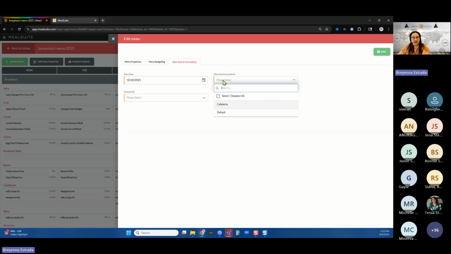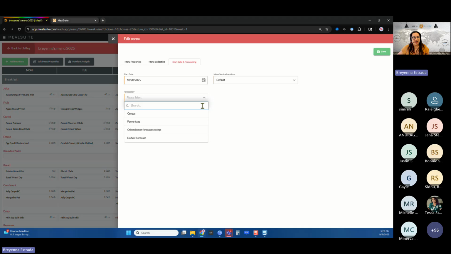So we'll decide the location I want this to go to. We're going to say it's the default location. And then after that, I need to decide how I'm going to forecast for this menu.